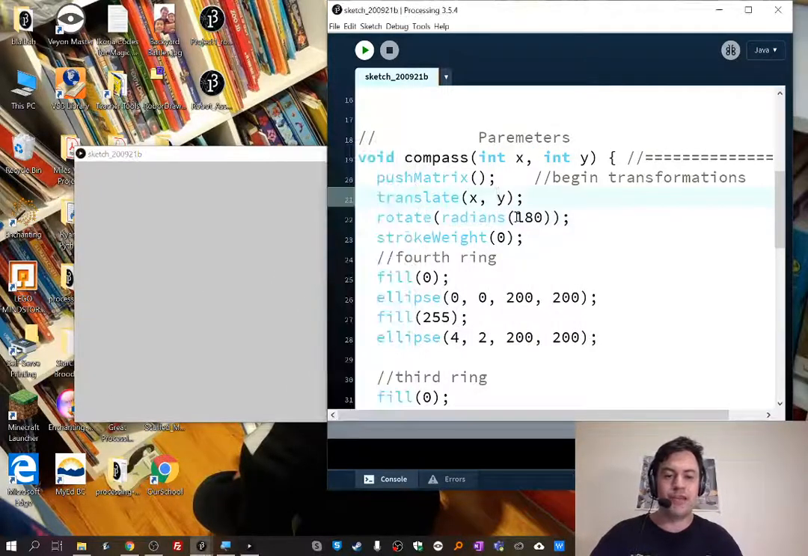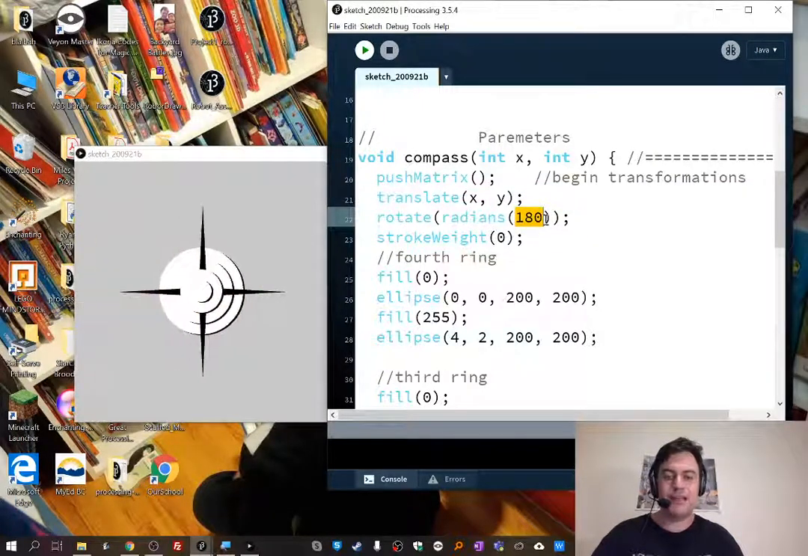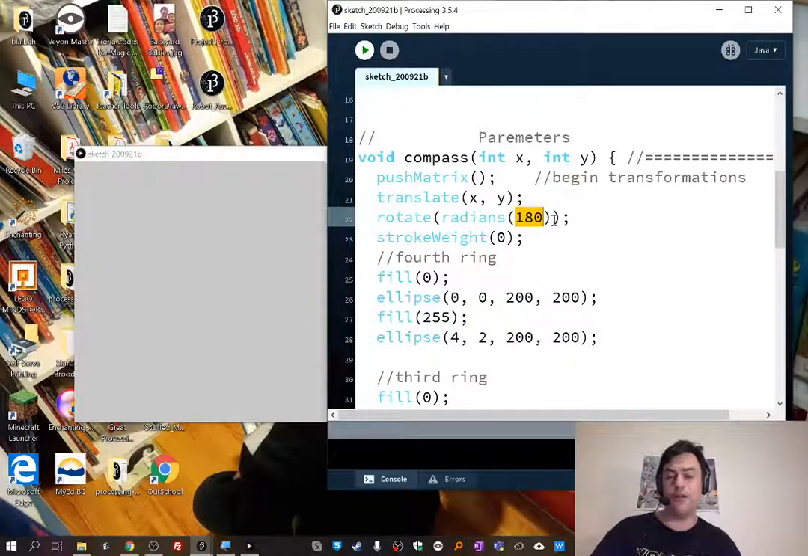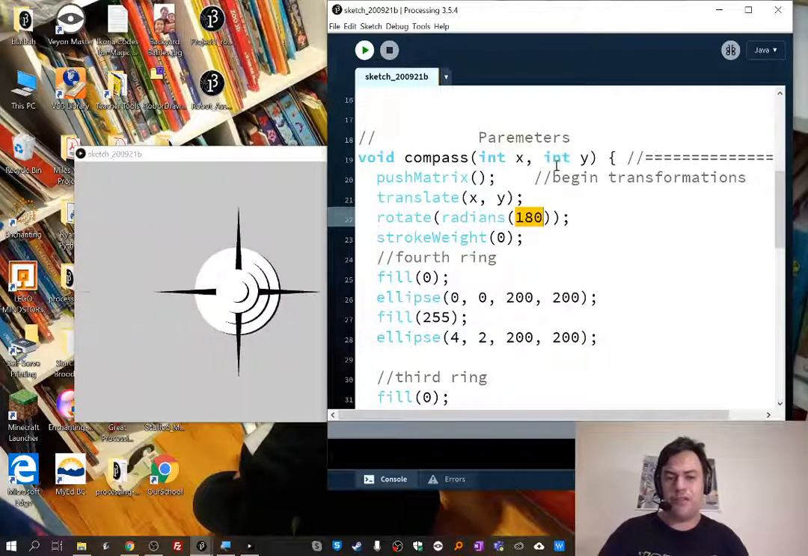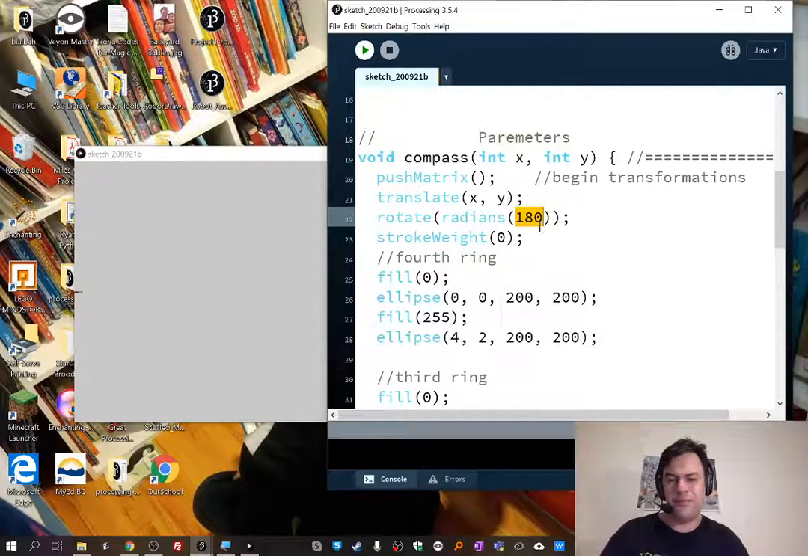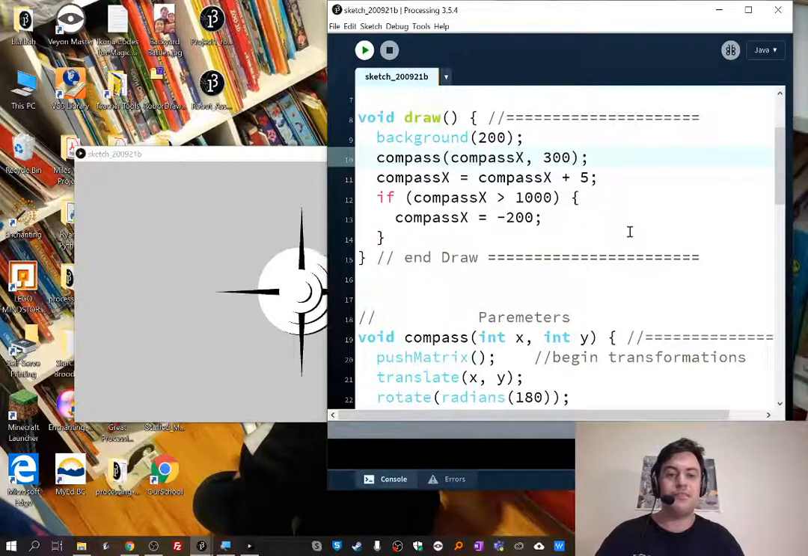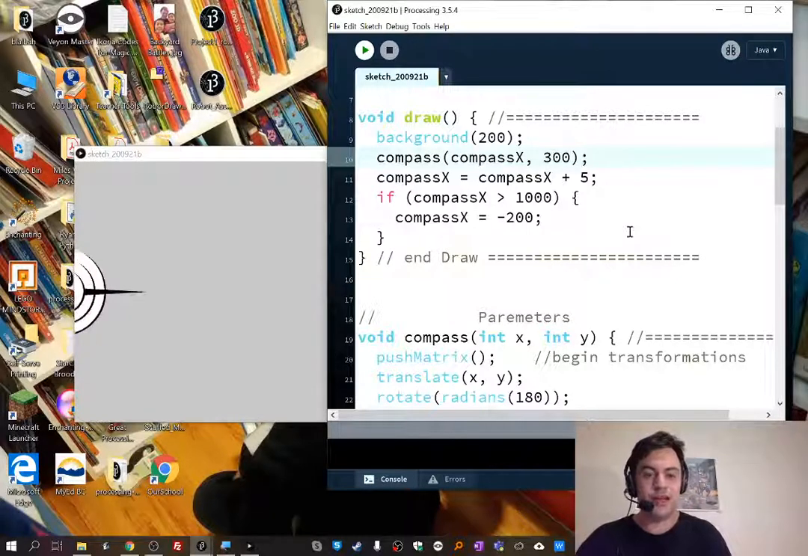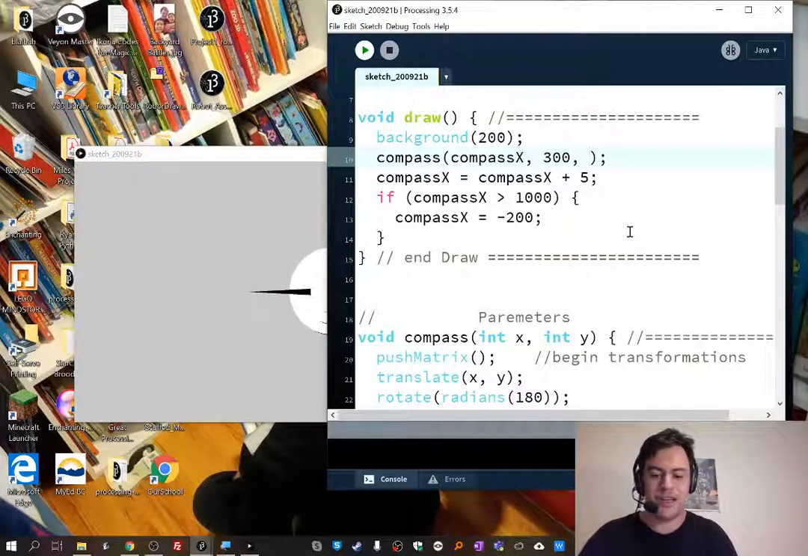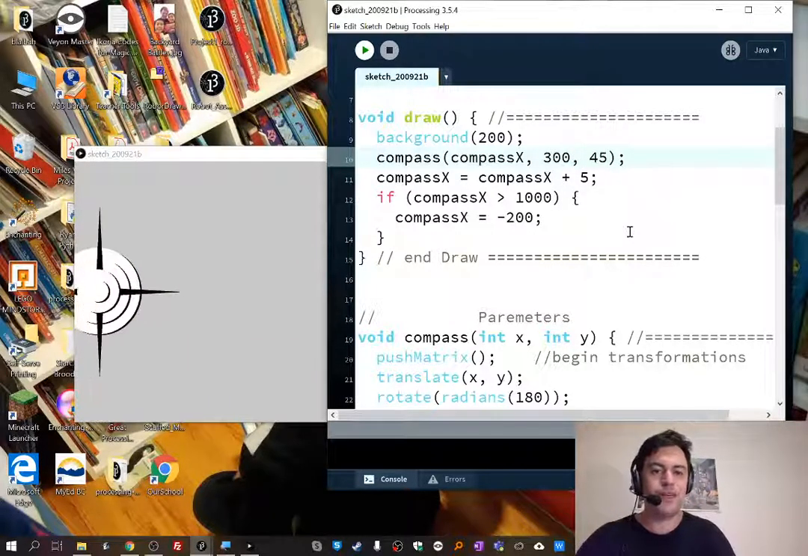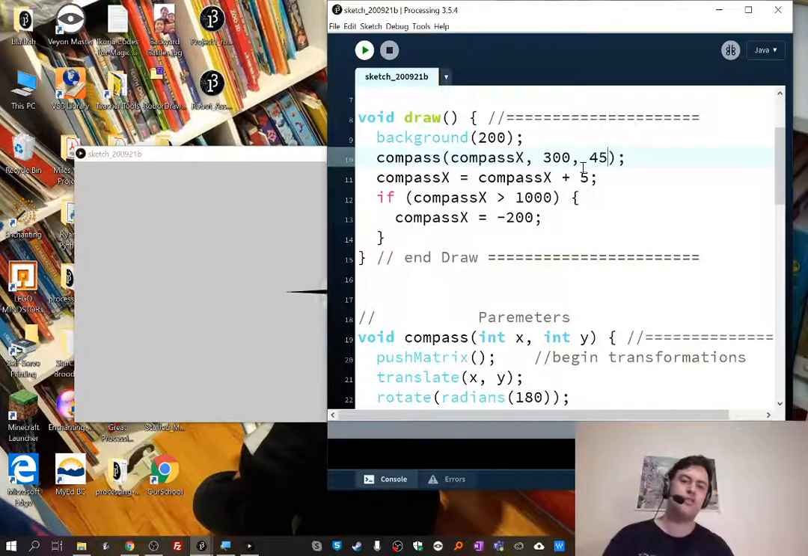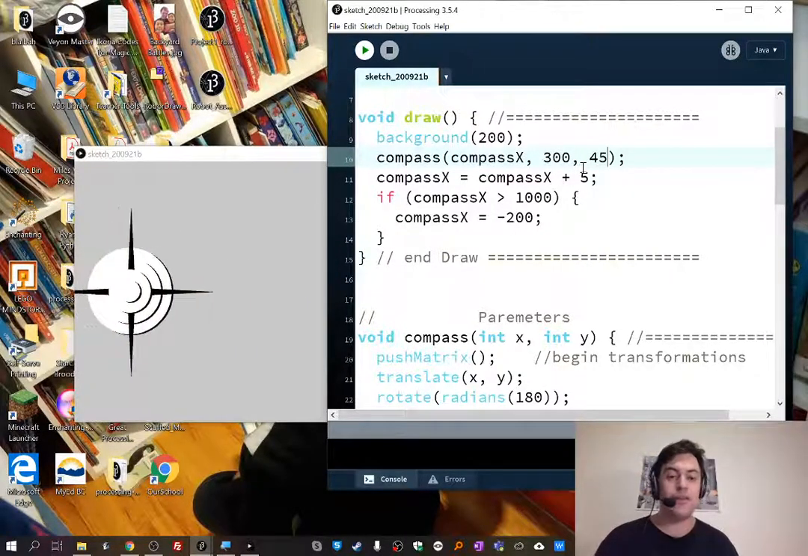So what I'd like to do is turn that into some kind of variable, right? But I don't want to do it inside of here. I'd like to do it from this part here. In fact, I'd like to make an argument. I'd like compass to have an argument where I could say turn 45 degrees and it would draw the compass rotated at 45 degrees. So how do I do that?